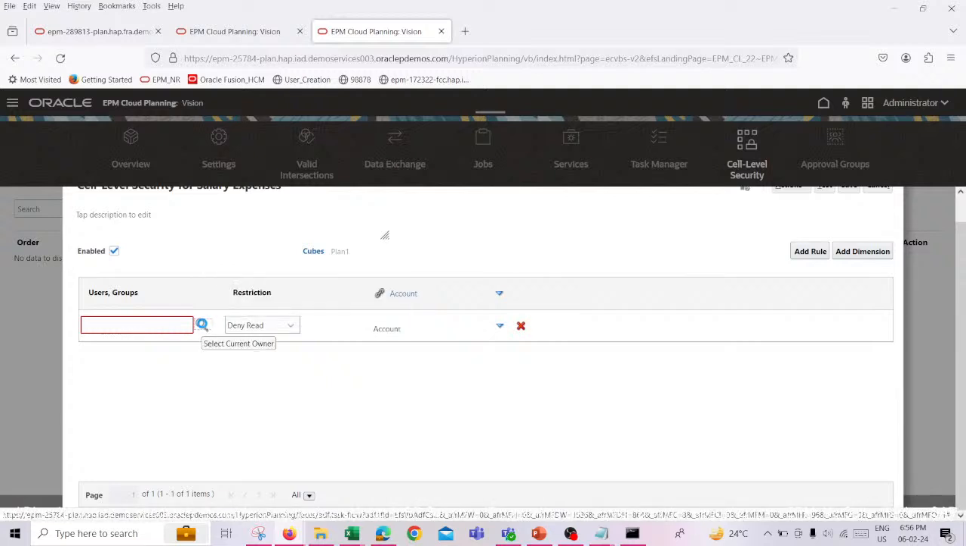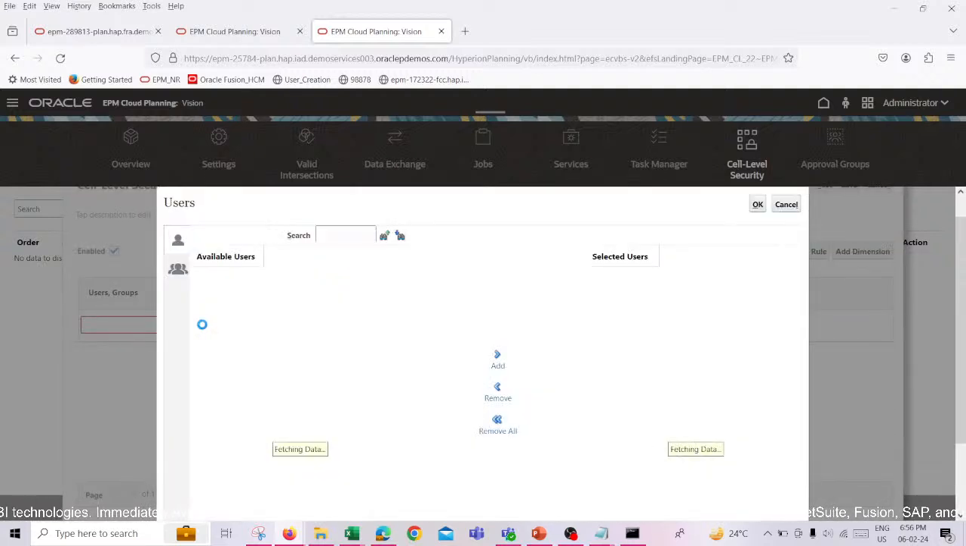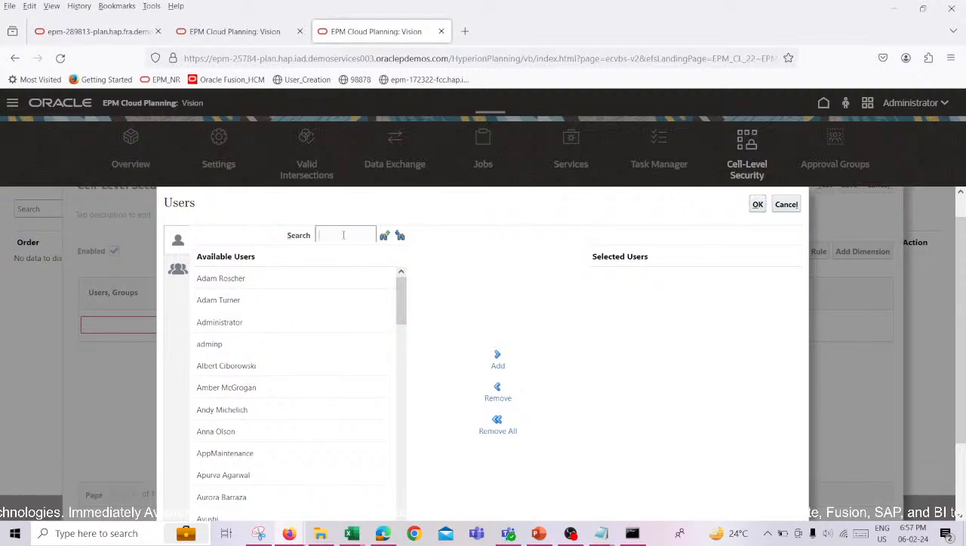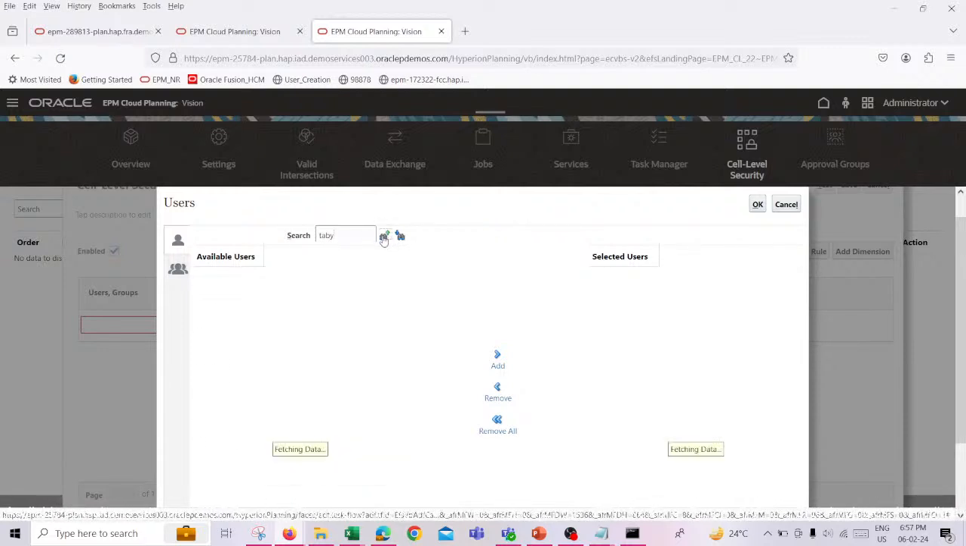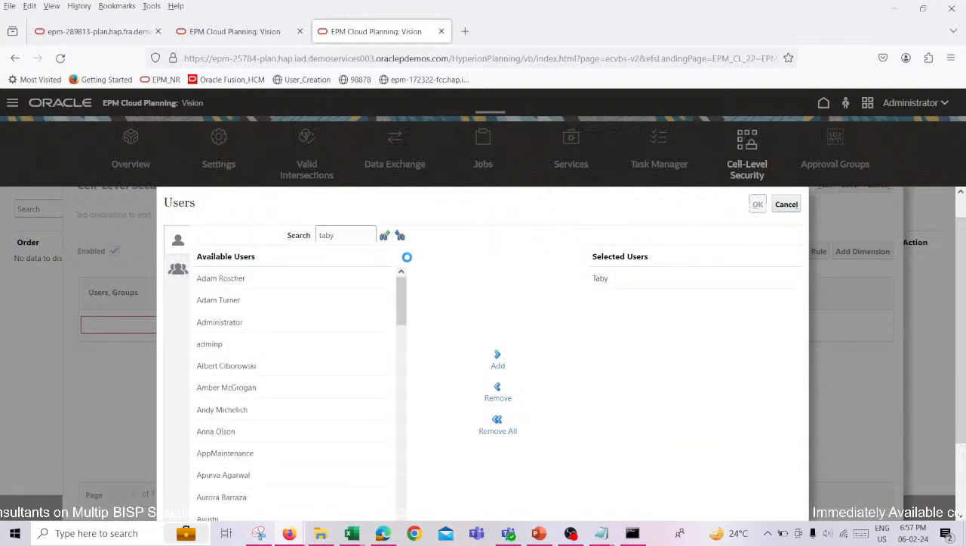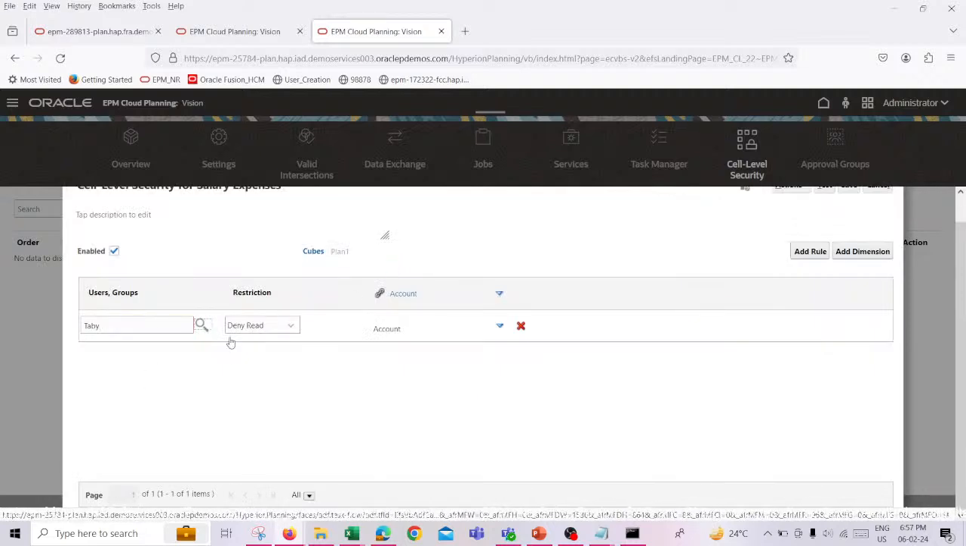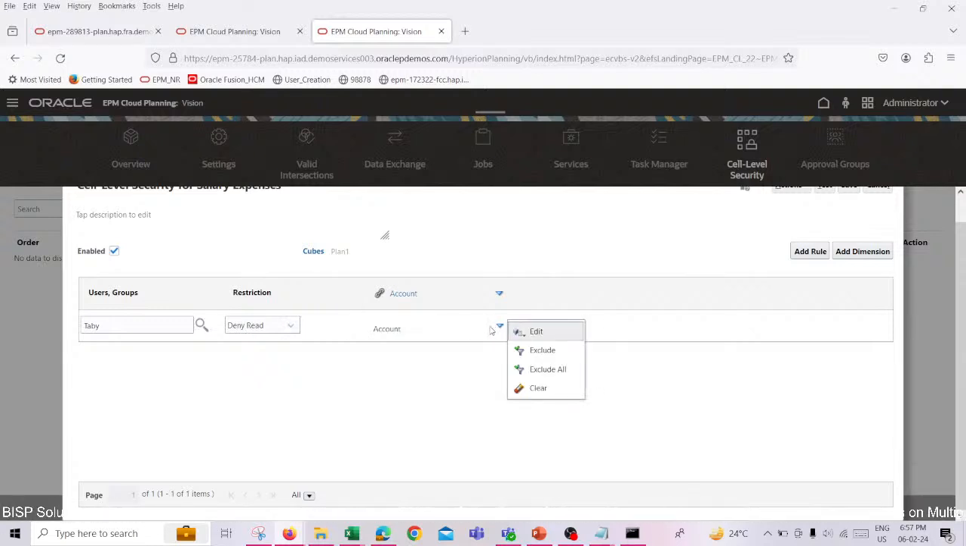I need to first select the name of the person for which I want to restrict the account. I will select it by the name of Tabby over here. Search it. Tabby, I will add him. If you want to add any other person as well for this, you can add. I'm restricting Tabby from reading it. I'm selecting the accounts as well for which I don't want him to read it.